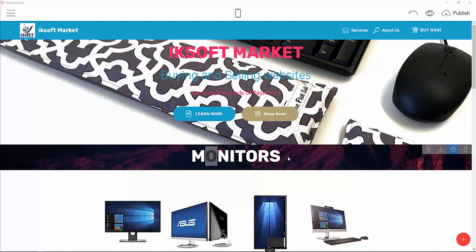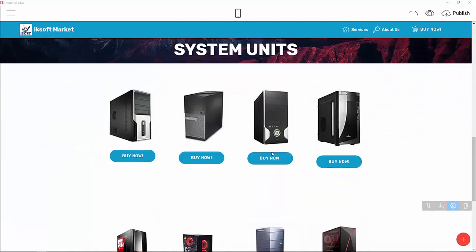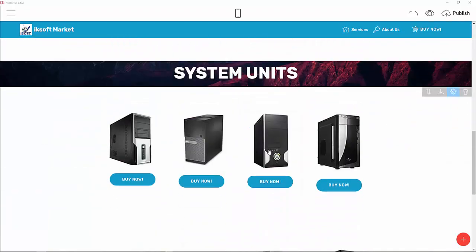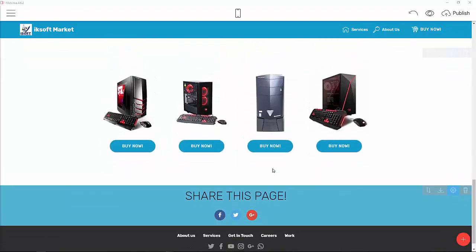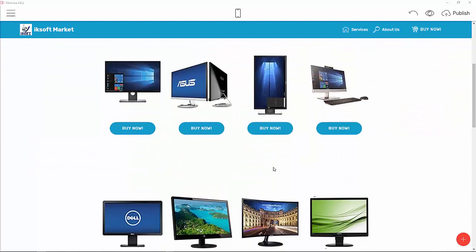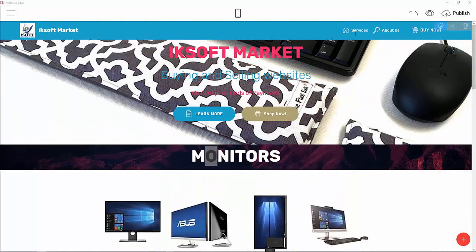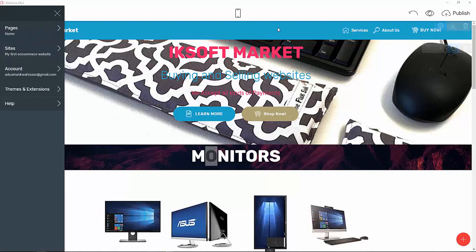A couple of days ago, we learned how to create an e-commerce website in Mobirise, and I am using version 4.6.2. So for today, we are going to see how to link a drop down to this service so that we can be good to go. So let's do that.